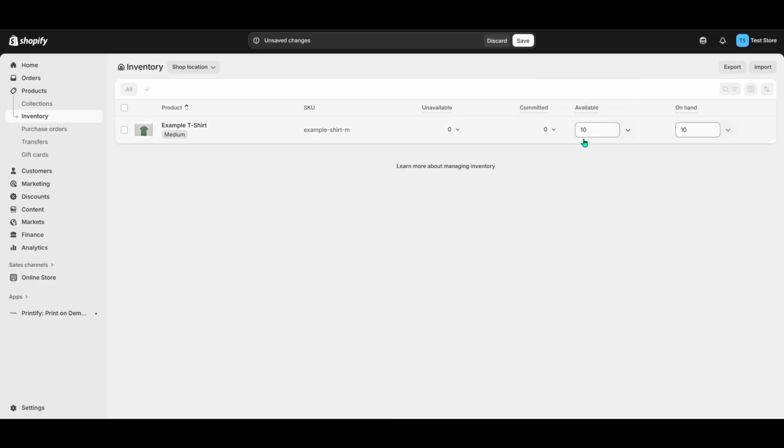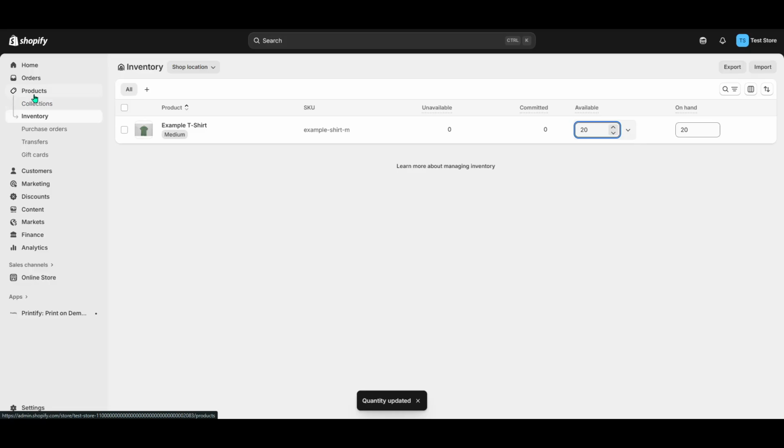In this inventory section, you'll be able to see a list of your products along with their current stock levels. Shopify makes it visually straightforward and easy to follow, so you shouldn't have any trouble finding what you need. All you have to do is locate the products you wish to update, and you'll see fields where you can edit the quantities. Just click on these fields and enter the updated values for your product quantities.